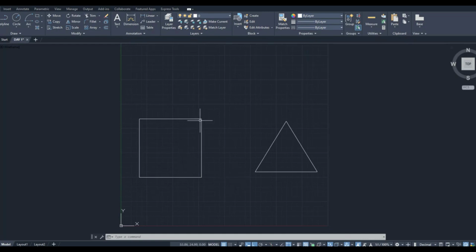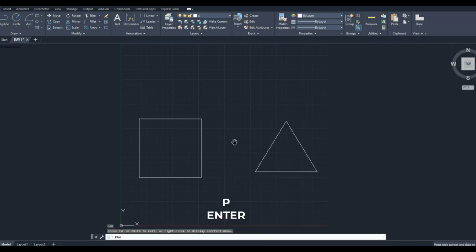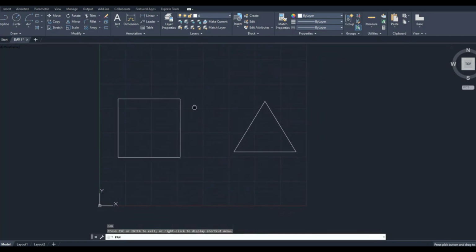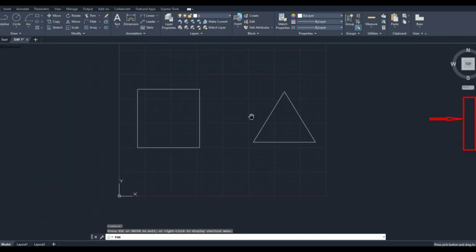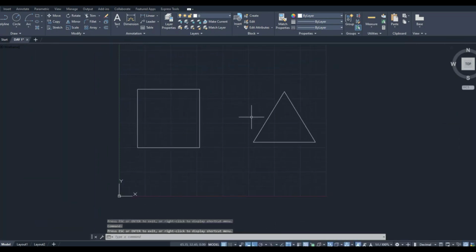So now if I want to pan this page, then I have to go with the short key, that is P, enter, to pan the screen. Or else you can, at the right corner you have the pan command to pan it. First come out from the running command by pressing escape and then operate the next command.